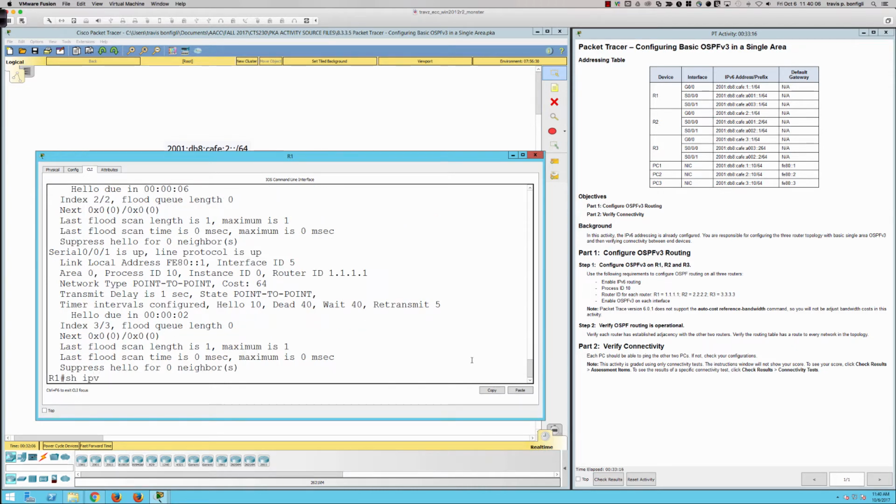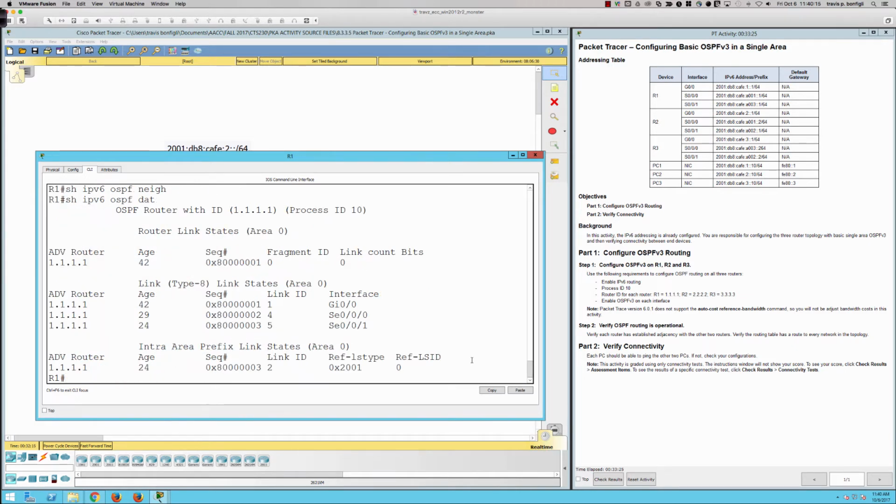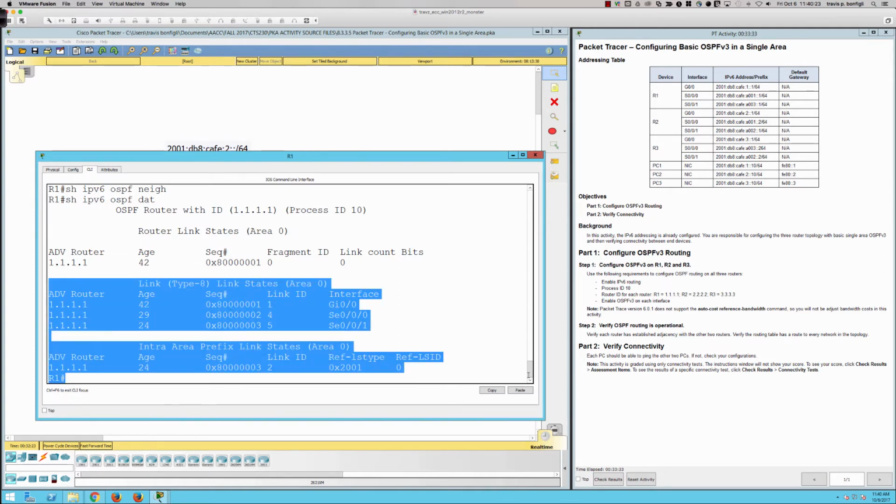I can say show IPv6 OSPF neighbors. We don't have anything now because obviously no neighbors. What about a show IPv6 OSPF database? And so then we see that we've got the information in here, and now we take a look, and when we did this with OSPFv2 or OSPF for IPv4, we only saw the type 1 LSA. Well, here we see another significant difference, and there are some significant differences between OSPFv2 and v3.